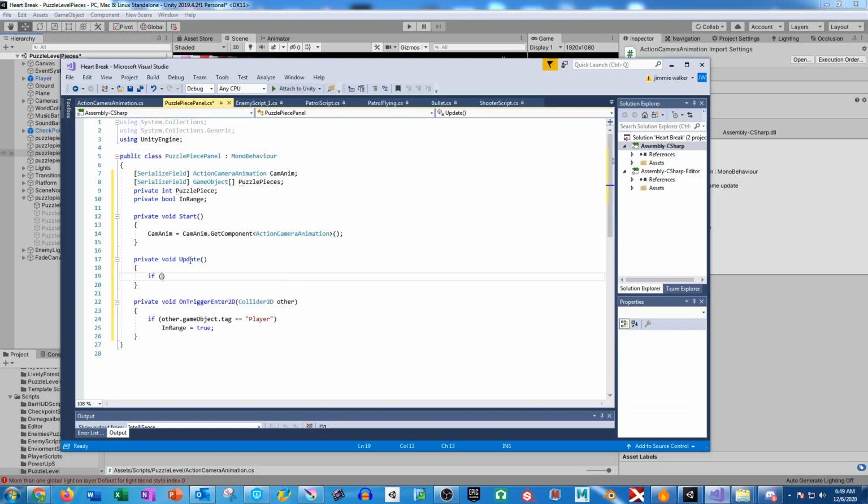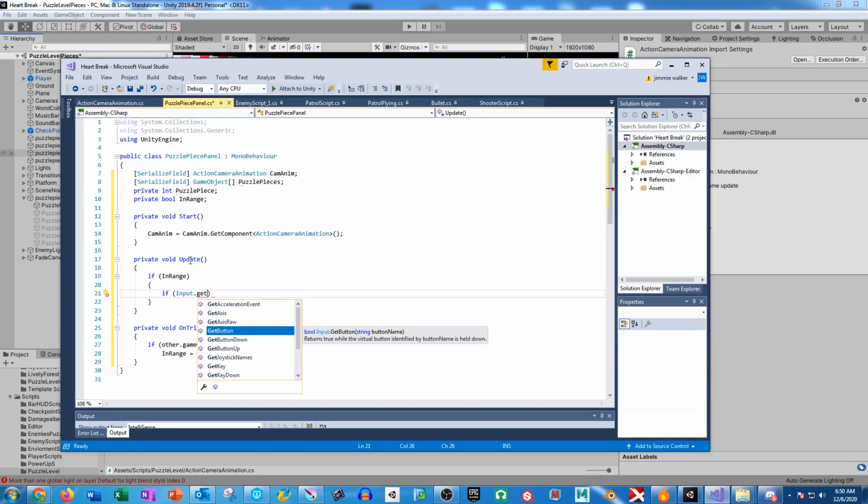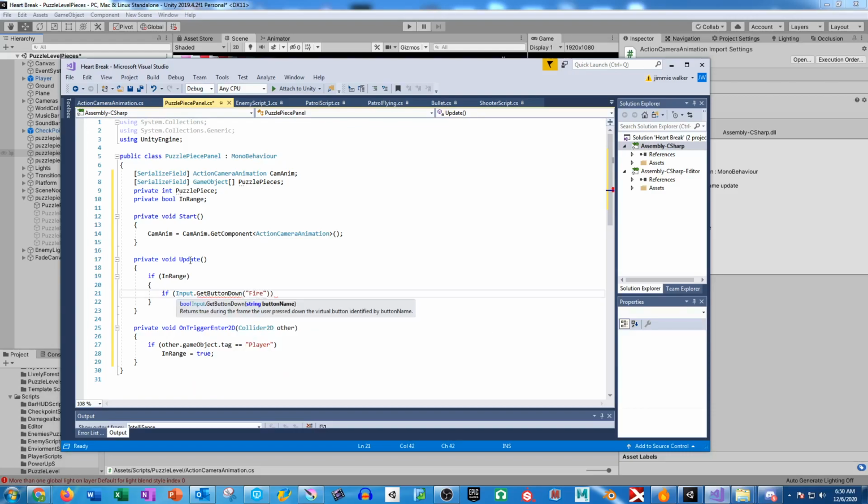So we're going to say if in range, then we're going to say if input dot get. See, I don't know what button we're going to use, because if we do jump or we do attack, then the player is going to attack. So I do have another way around this. We're going to go ahead and do get button down, and we're just going to say fire one.